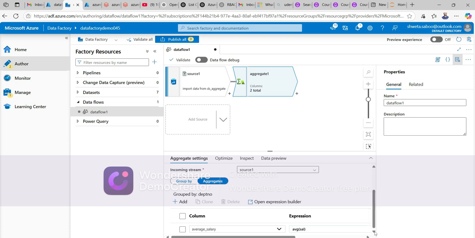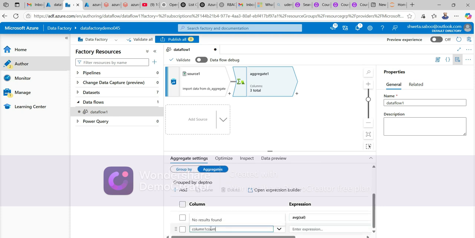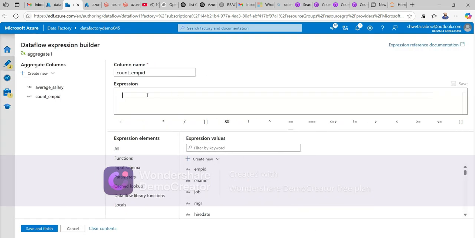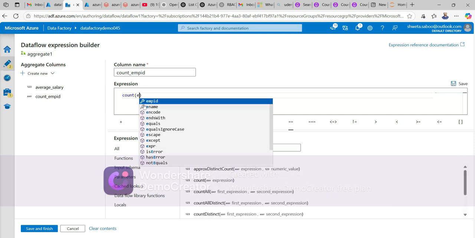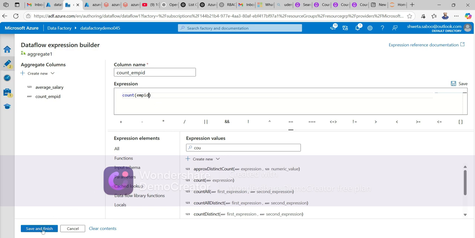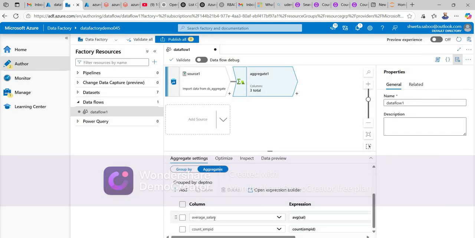Okay. Suppose we want one more, we will add column, count of the employee ID. Open expression builder. So we will select in this expression value count, this count, and we want the employee ID. So we will select employee ID and save and finish. Fine. So at present we will do this average salary and count of employee ID.